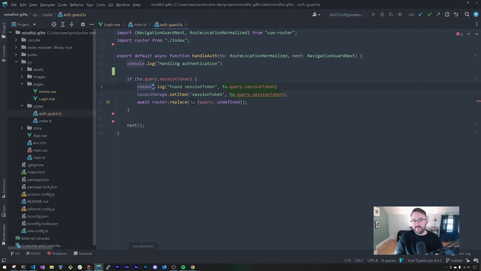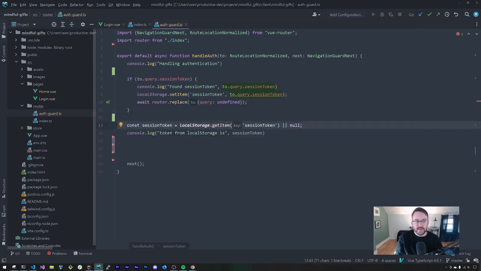Remember, when a user comes back to visit this page, that session token should be set on the URL as a query parameter. So we should be able to get it, and then we're going to set that in local storage as a sessionToken key, with the value being the session token itself. Then we're going to replace what we have as our URL in the browser to remove that query parameter, set it to undefined here. Then we're going to grab that session token from local storage, or if it doesn't exist, it's going to be null. And for now, just for debugging purposes, we'll log out what that session token is from local storage to be sure that we grabbed it when we expected to.